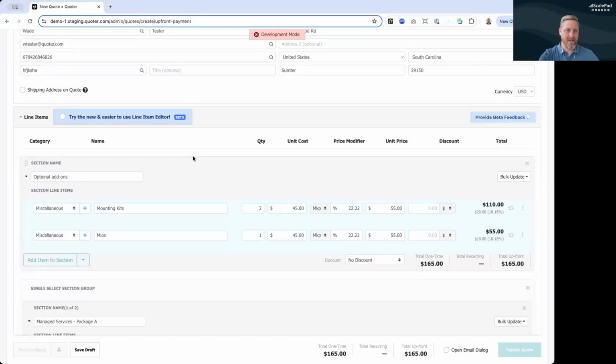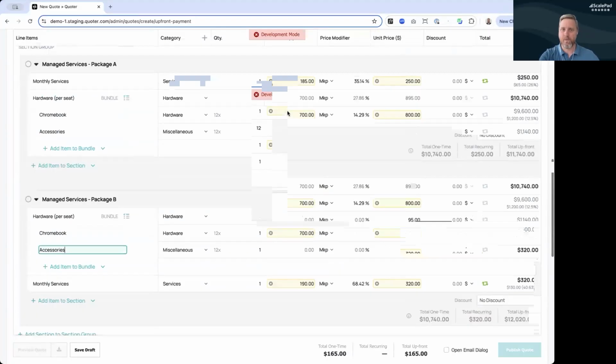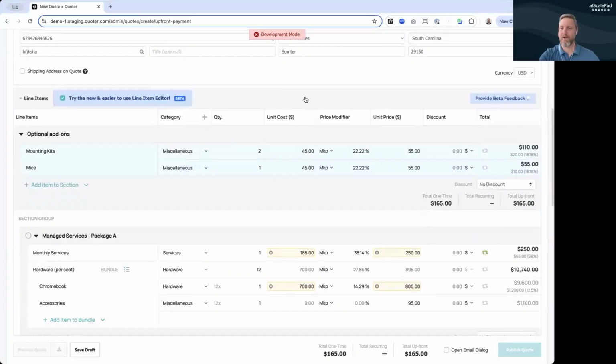So with all that said, I think I'd like to turn on this new checkbox here and show people what the new editor looks like. Can you walk us through some of the improvements that we're seeing here?